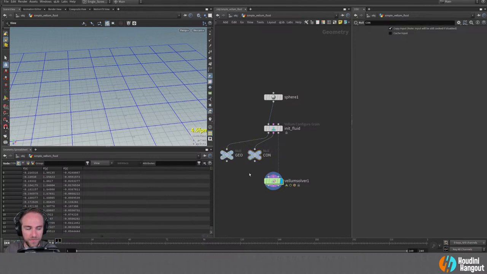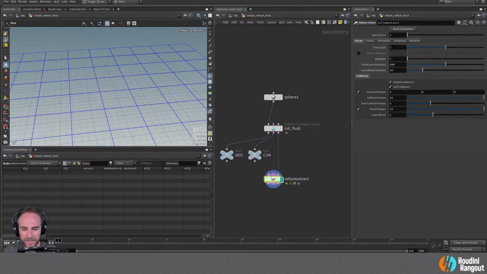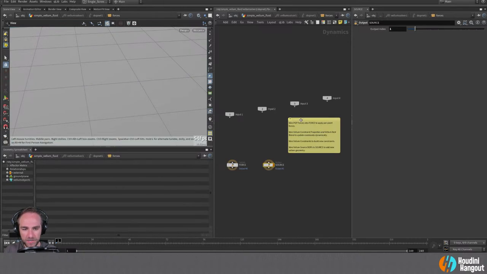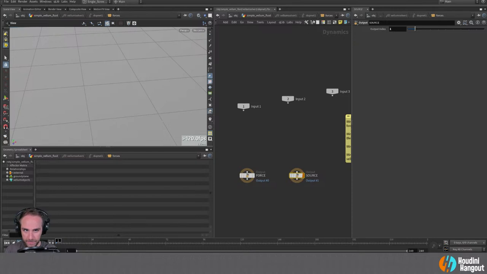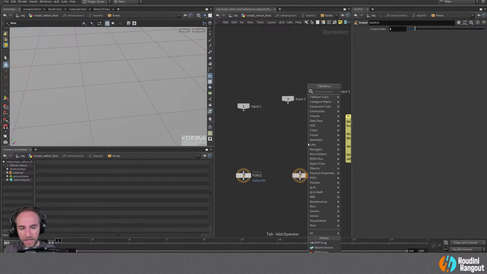If you look up in the help documentation and things like that, they reference this kind of setup quite a few times. So it could be good to keep the naming consistent so you remember what is connected where. And if we dive inside of this Vellum solver, we'll get to this forces subnetwork inside of here that not only lets us put in forces, but also sets sources, which rhymes. So let's do that.